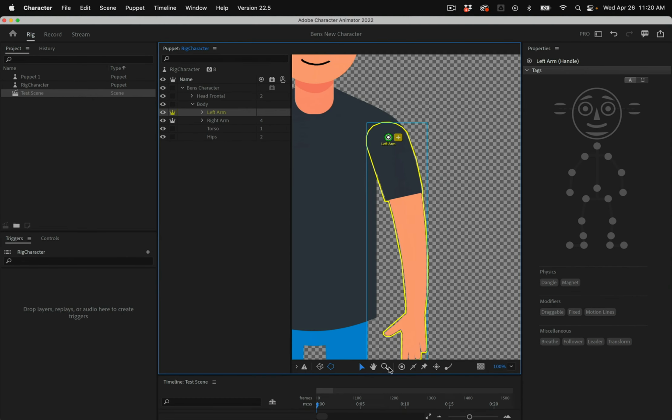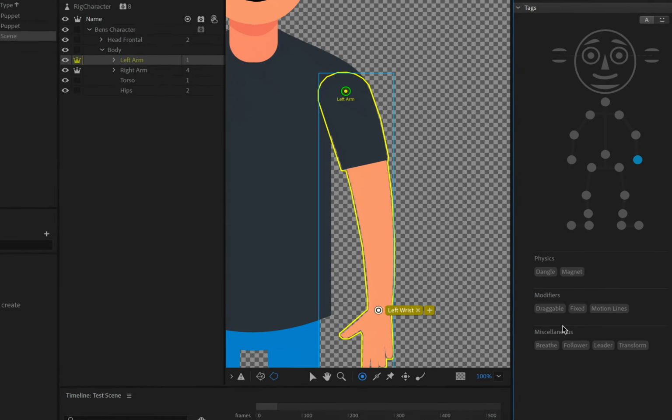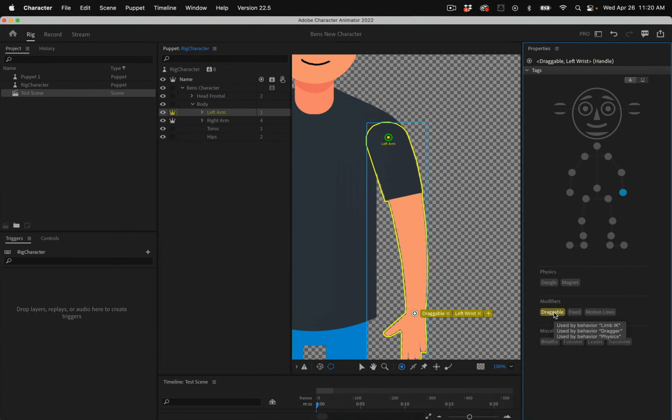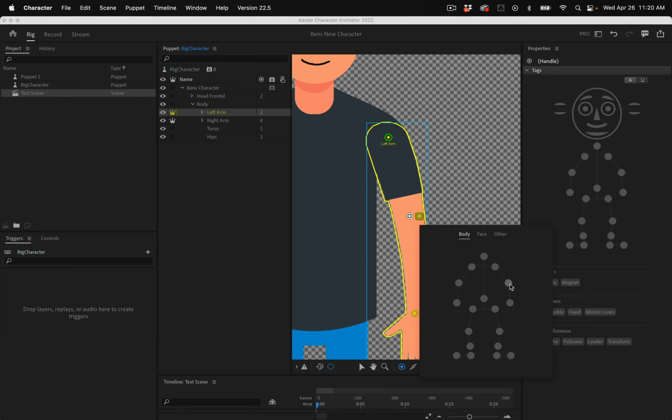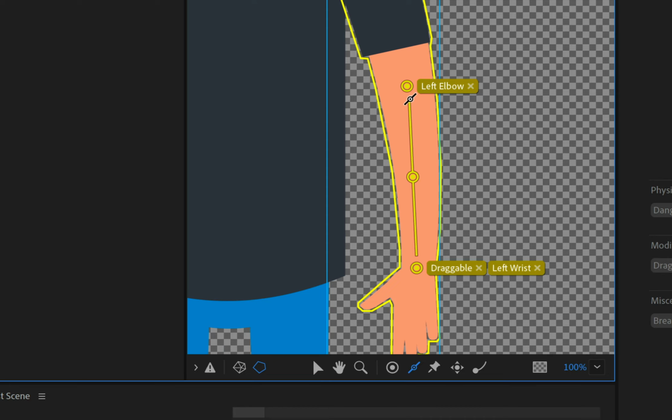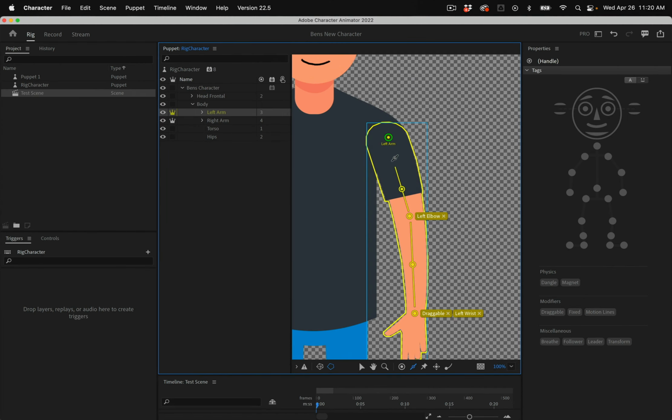Let's get our handle tool. Click once at the wrist, and let's tag this now as being the wrist. And also, with that one selected, let's make it draggable. There we go. Let's also add an elbow. And while we got the arm selected, let's choose our stick tool and draw between both of these. Now he's got rigid arms.